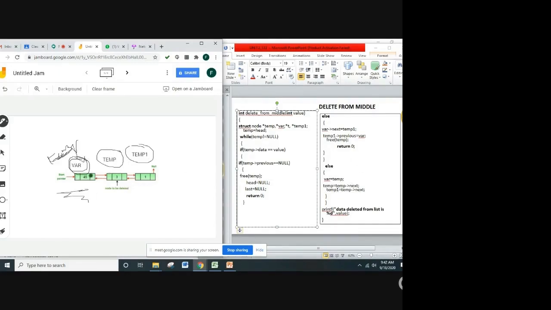So in this case, 45 is not the node to be deleted. Now here, according to this diagram, 3 is the node to be deleted. So what happens when it comes and checks temp of data is equal to value? True. 3 is the node to be deleted. Now it will check whether temp of previous is null. No. My 3's previous is not null. So it won't go into this part also. So it will come to this part, the else part.